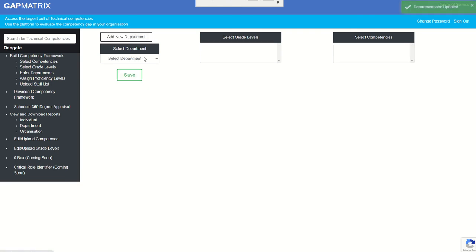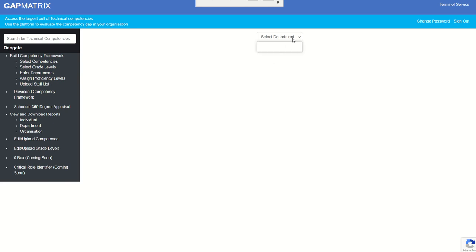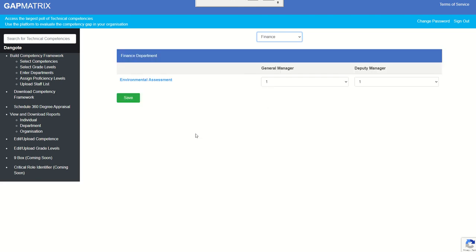You can have as many departments as possible, and select your grade levels for each of the departments and the competency that speaks to them. Here you get to assign proficiency levels. So here you click on finance. If you click here, you see the different departments that you've loaded on Gap Matrix. Click on finance, you see you only selected one competency, and you can decide on which proficiency level you want to assign.